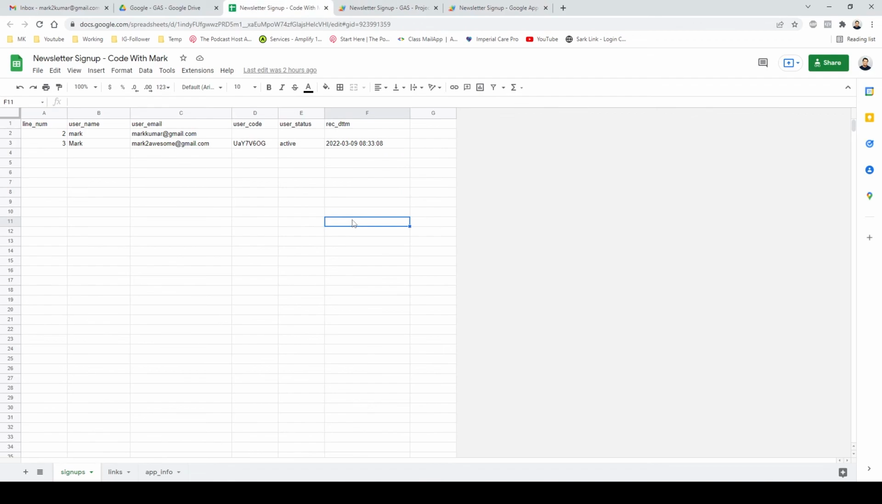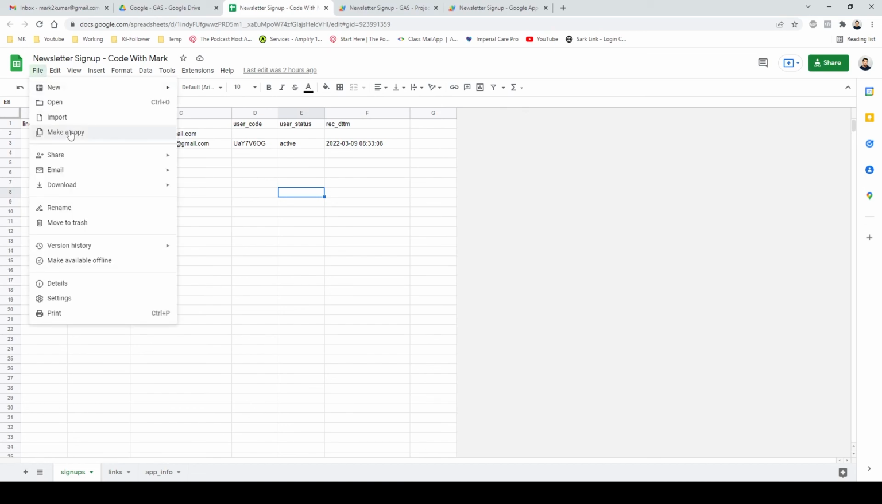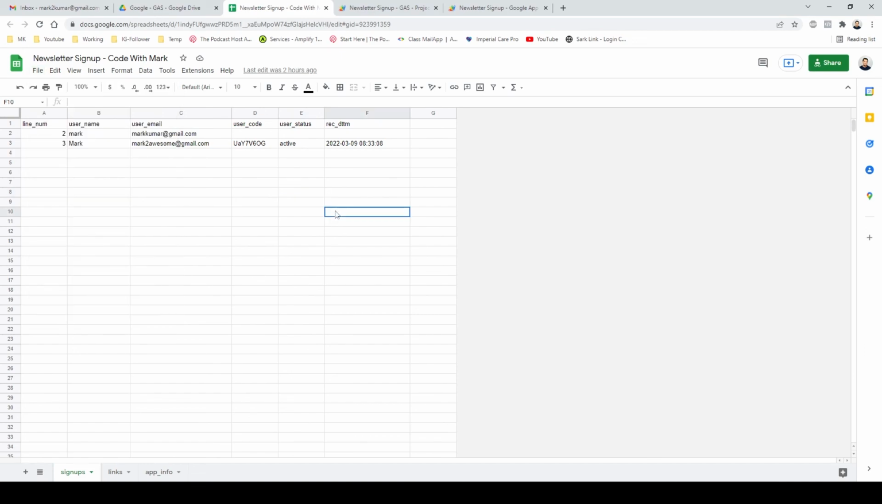And what I would recommend is I will leave a link to this particular spreadsheet. That way you can make a copy of this particular sheet into your drive by going to File, make a copy, and then you should be all good to go.